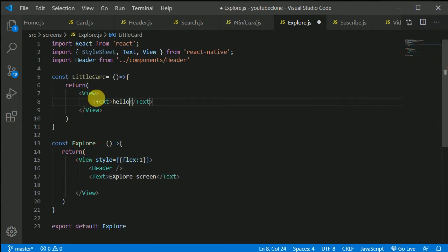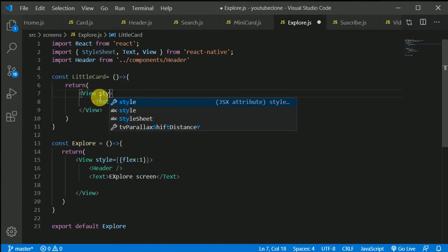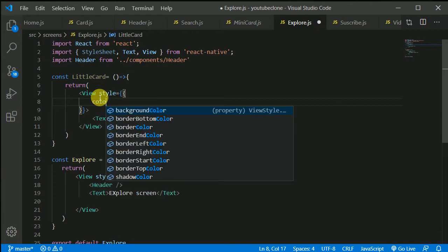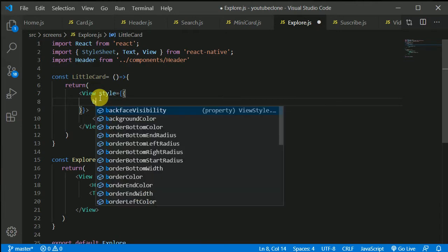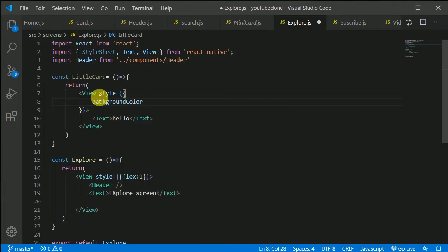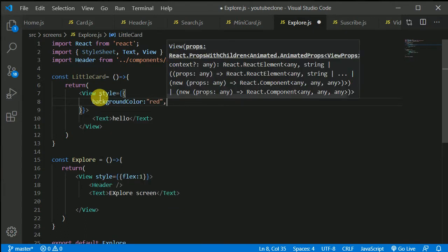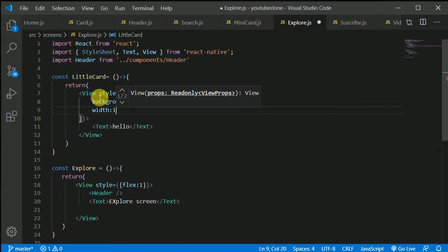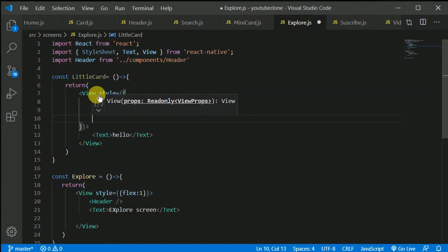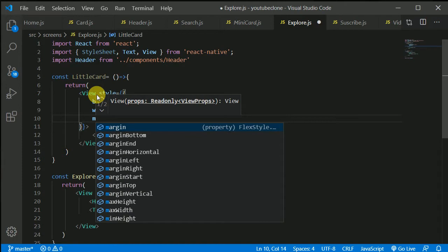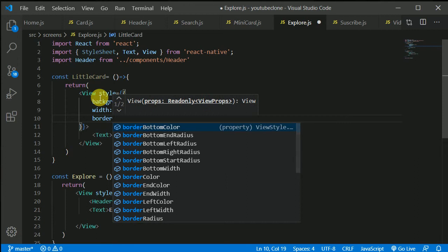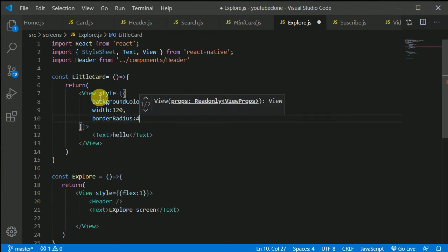Okay, we'll be giving a little bit of style to this View, right? So add a style, and let's add a color. So color, or not color, maybe backgroundColor, and that will be, let's say, red. Okay, and we'll add a width to this card, right? So width will be, let's say, 120, right? Okay, we'll add a little border radius, right? So add borderRadius, and let's say 4, right? Yeah, this is it for now, and let's work on this text now, right?